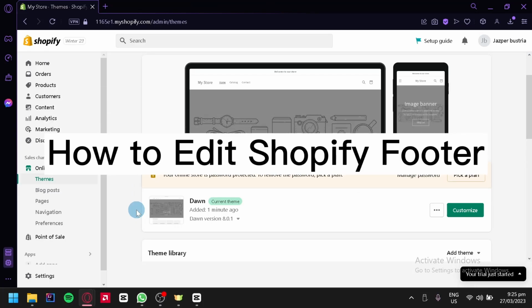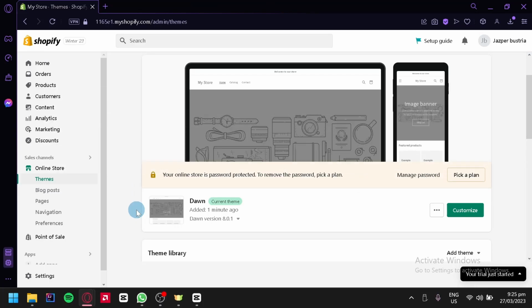How to edit Shopify footer. Hello guys, and today we're going to talk about this platform called Shopify.